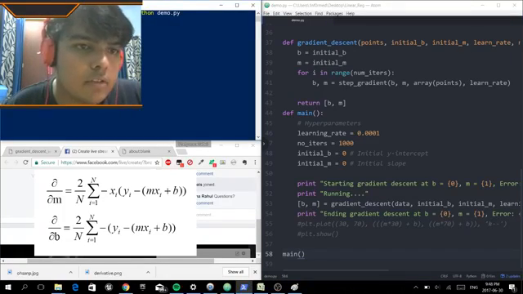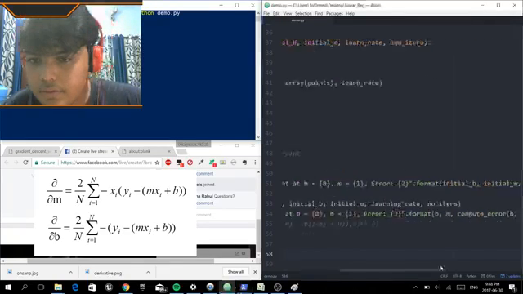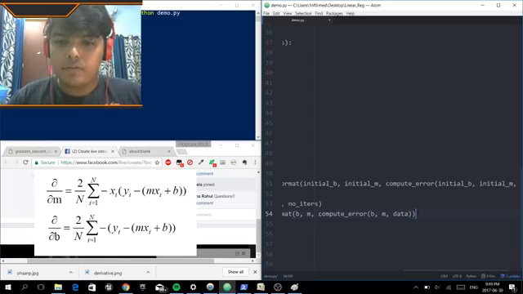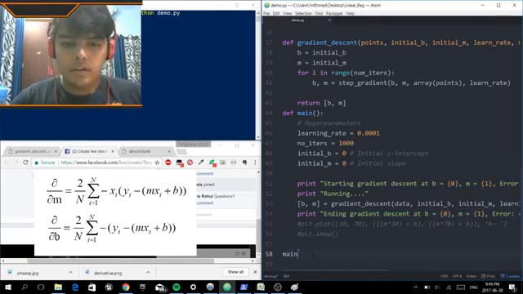Invalid syntax. Now, what did I do wrong? Okay, got it. I forgot to do this part. Okay. Now, it should work. Developer issues.